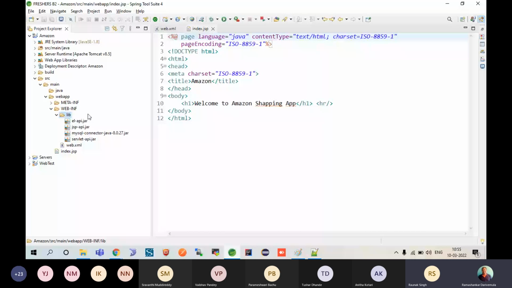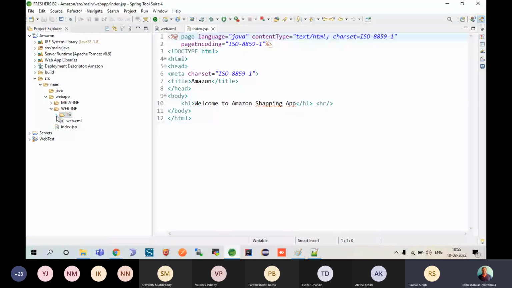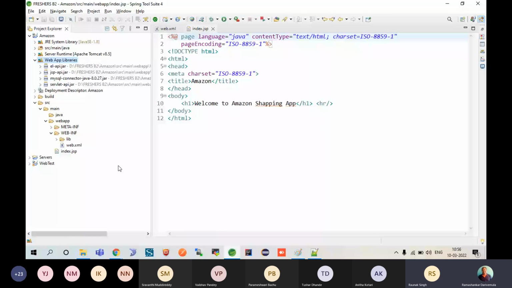Third step is done. Step number one, update XML. Step number two, adding a JSP. Step number three, adding the libraries. These libraries will reflect in a new folder which is generated automatically, the web app libraries. And make sure that you have your Java system library as Java 1.8 only. This one you cannot forget. Don't go for Java 11 or Java 13 and end up with errors. Don't do that.